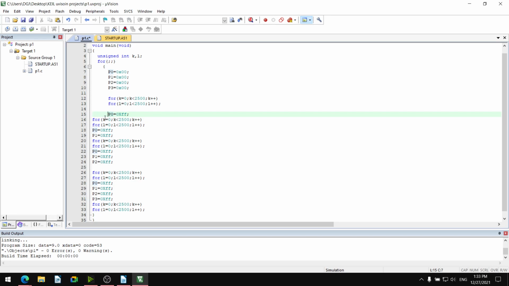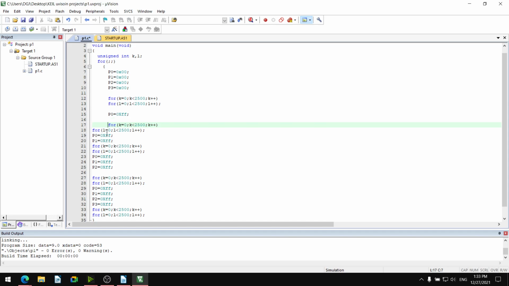Then next will be again P0 equal to 0xFF. FF means 1 1, so only one port is outputted 1 1 and the delay is given. Then again the same nested loop delay is there, for k equal to 0, for L equal to 0.